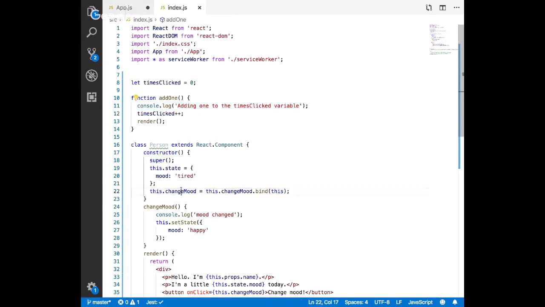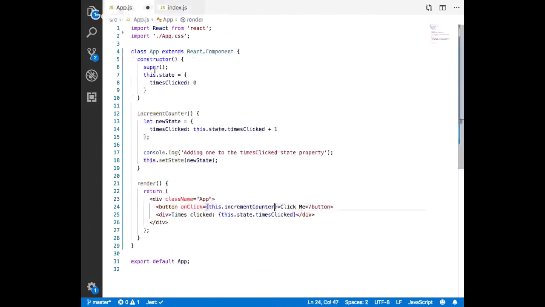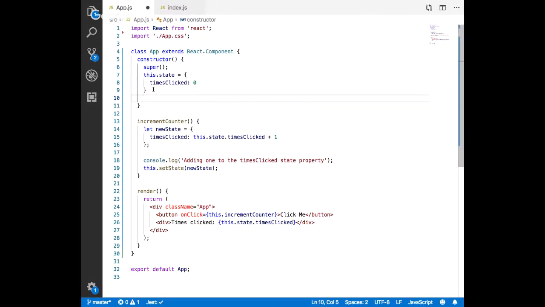I need to do my bind. I'm missing my bind here, which is the way to make sure that it's going to work correctly. So I need to do this dot increment counter equals this dot increment counter dot bind this. I know it's weird, it's convoluted, don't worry too much about it. But basically, let me give a short summary of what this does. Putting this in means that any reference to this inside of this callback will work correctly. Otherwise, references to this will be wrong. That's what that's doing.